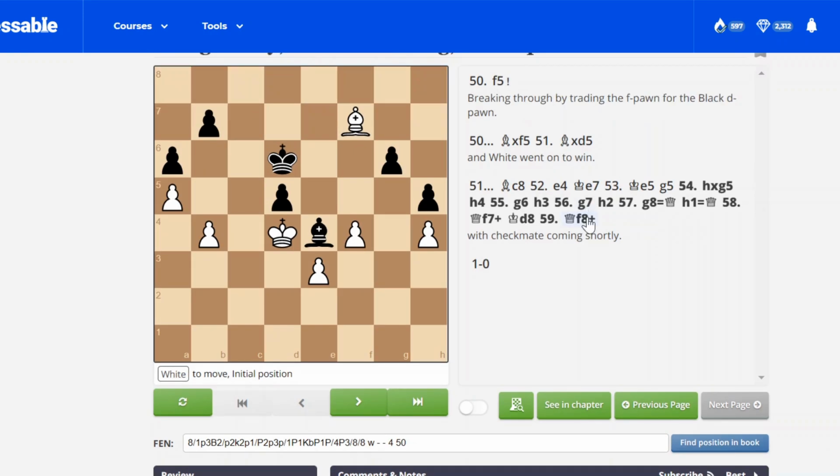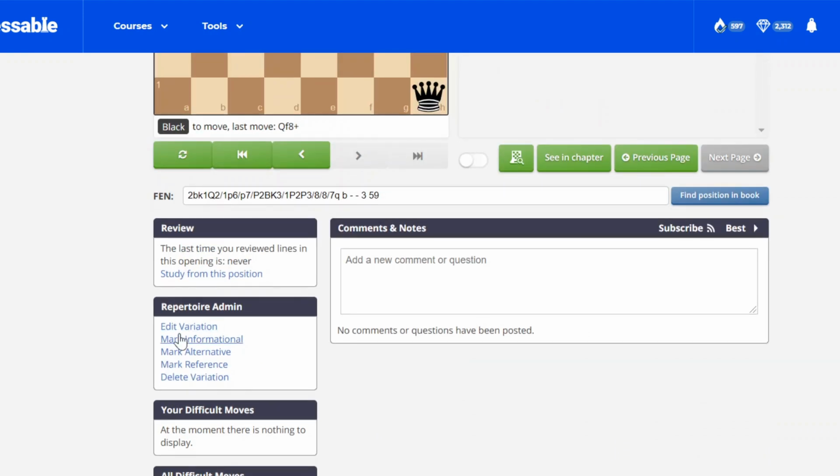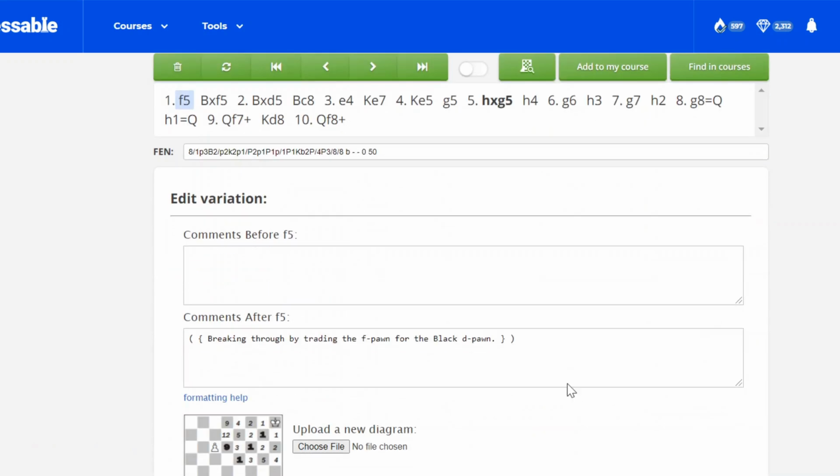And just to check that, let's go back to edit variation. Here, h takes g5 is the only key move set. Again, if I wanted to just test a couple moves within here, I would set those other ones as the key move.